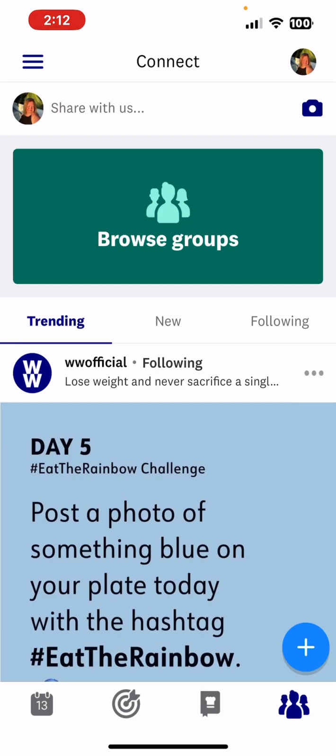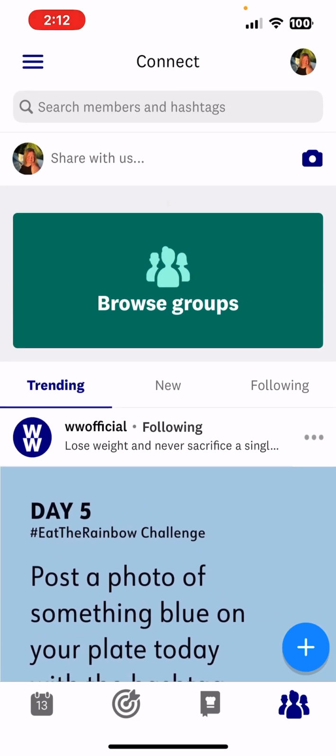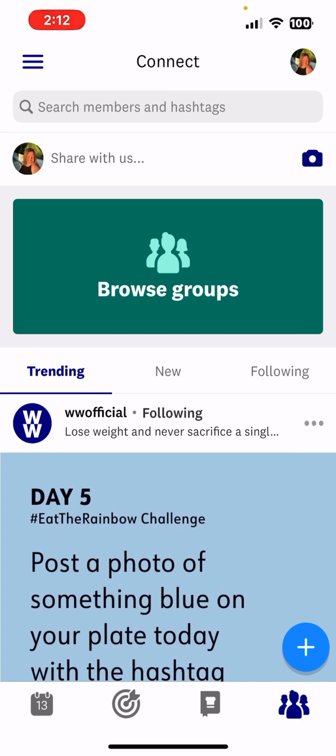And then you've got your connect tab at the bottom, on the bottom right. And this has different groups that you can join. It's kind of a social media for WW.